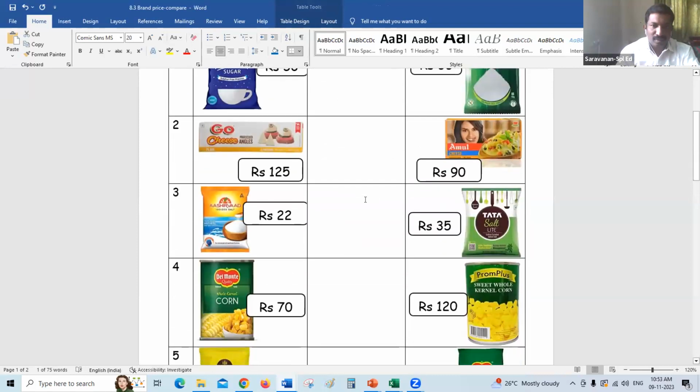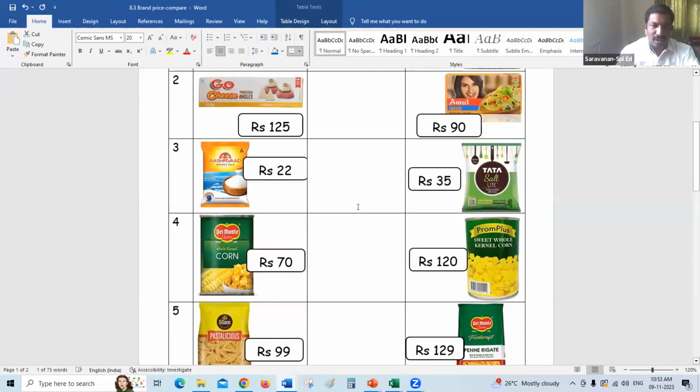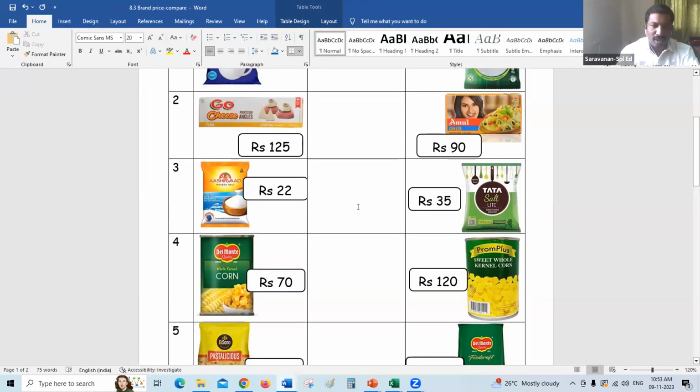The salt Ashirwad is 22 and Tata Salt Light is 35. So Ashirwad is cheaper, right? Ashirwad. Then make the text center. Click on center, and it will come to the center.